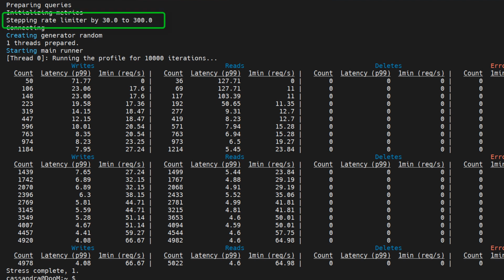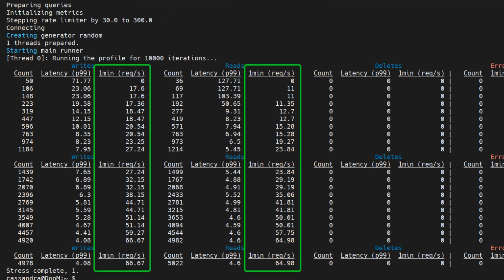So notice that we have executed a workload with the rate of 300 and stepping rate limiter was set between 30 and 300. So 30 is the 10% of 300. So basically requests per second will start with a 30 rate and slowly increase. Notice that this rate is very visible when you look at this column, which is requests per second. It started slow and then it reached to the max during the workload.